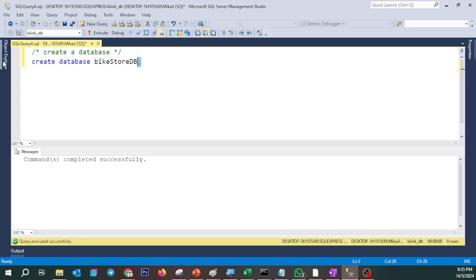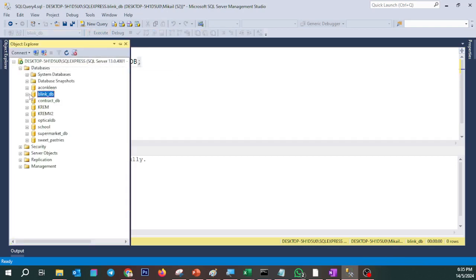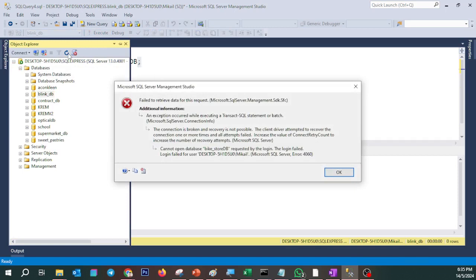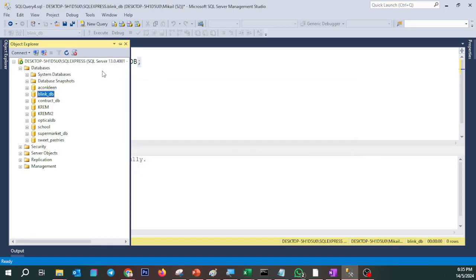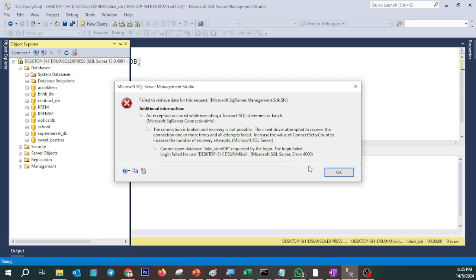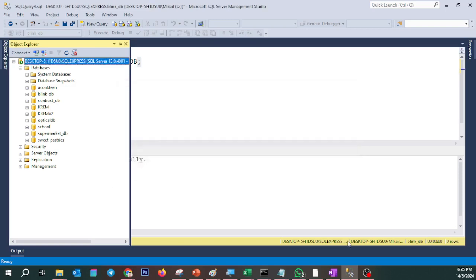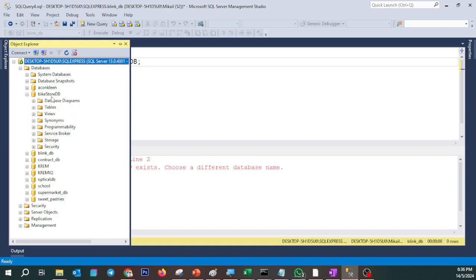All right, so here we refresh our SQL Server. Hold on, let me connect again. Okay, now let me pause the video first. Okay, if you notice on the left side, I already have the BikeStoreDB here. It consists of empty tables, so we don't have any tables here yet.